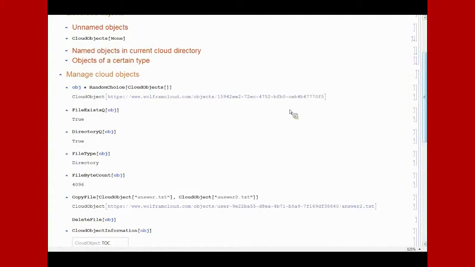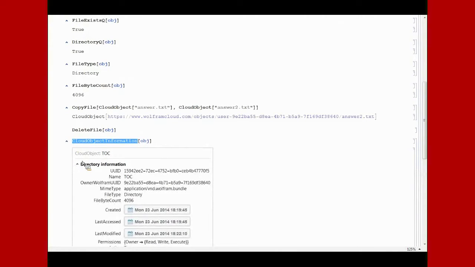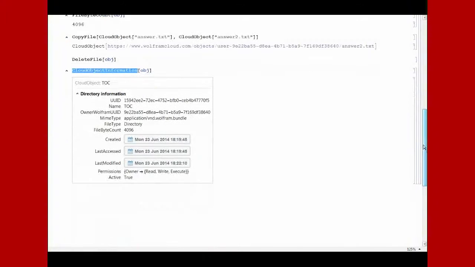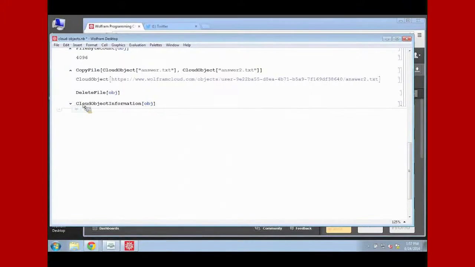The super utility function is cloud object information that gives you the lowdown on everything, including permissions and the MIME type that I mentioned, creation dates, last modified dates, and all those things. So these are all familiar operations that you can do on files. You're moving them in and out of the cloud, so you can access all these things this way.